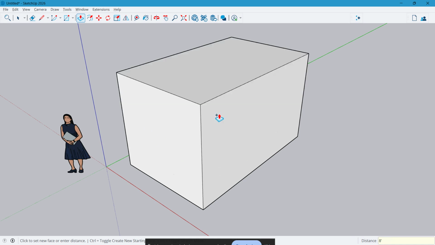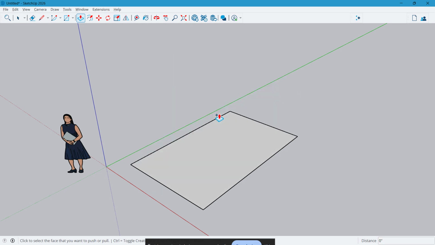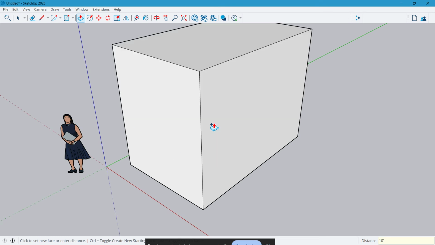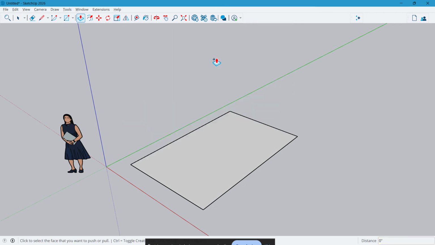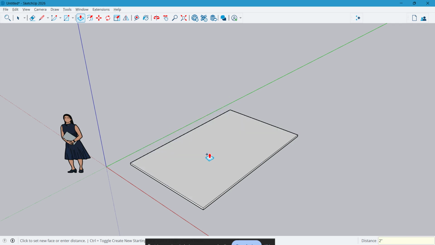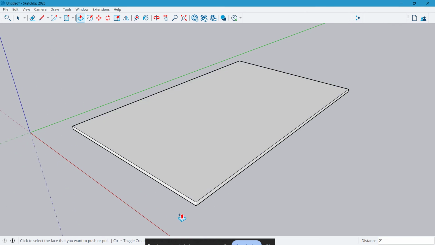For example, if you want the face to extend 10 feet, type 10 feet and press Enter. If you want it to be 2 inches, type 2 inches and press Enter. SketchUp will immediately apply that exact distance. This is one of the fastest ways to model accurately, especially when you're building architectural elements or measured objects.